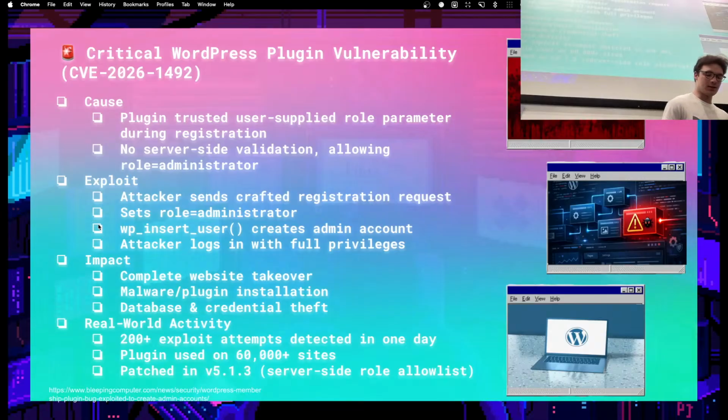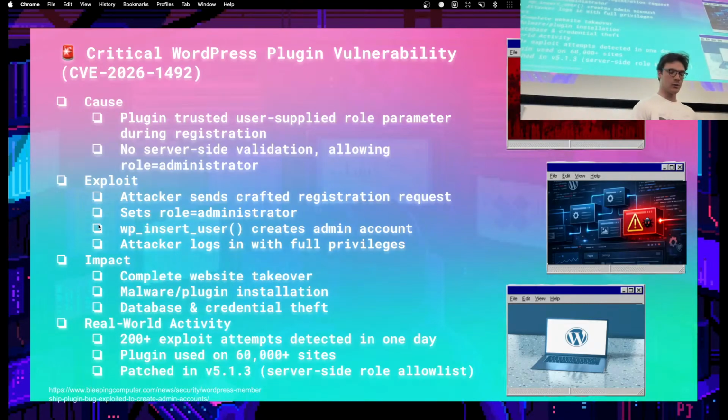So today I will be discussing a critical vulnerability discovered in a WordPress plugin called User Registration and Membership. This vulnerability allows attackers to create admin accounts without authentication, which can lead to a full website compromise. The issue was first reported by WordFence, a well-known WordPress security company. According to their analysis, the vulnerability affects versions up to 5.1.2 of the plugin and has been assigned the identifier CVE-2026-1492 with a severity score of 9.8 out of 10, which is considered critical.